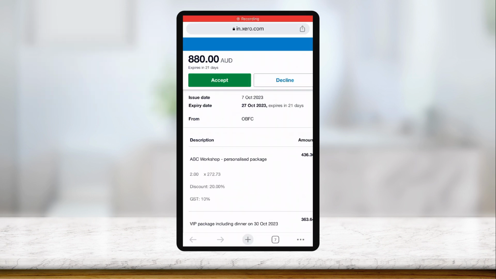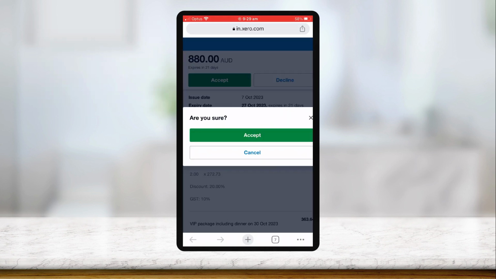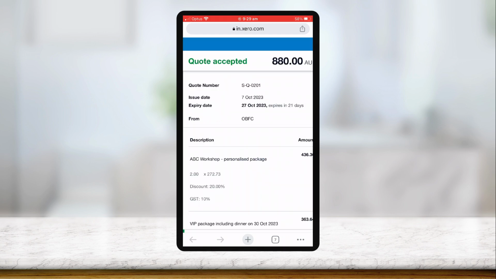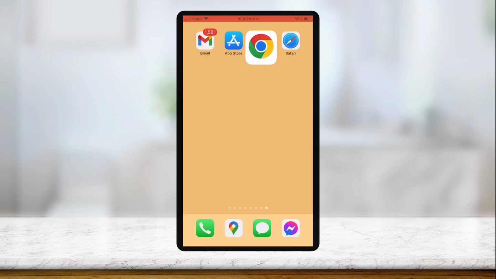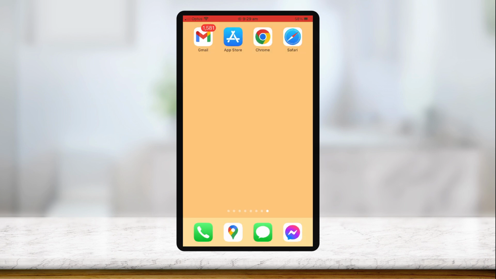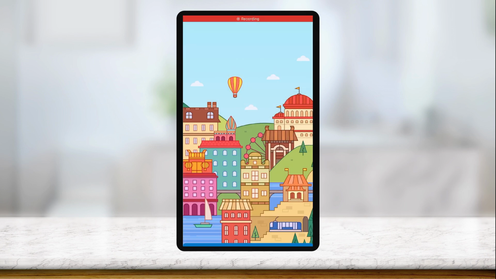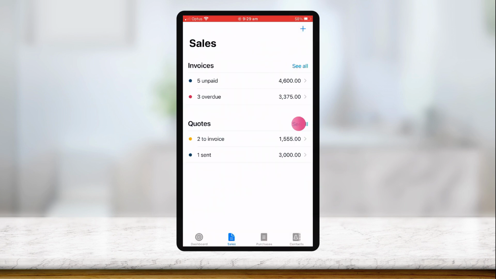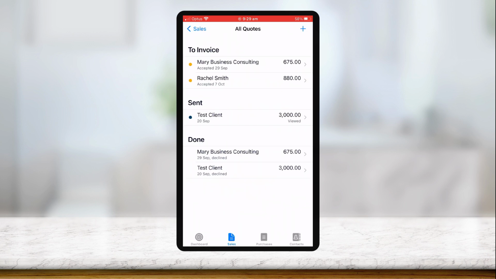The third and best option is when your client accepts your quote. You'll be receiving an email informing you about the acceptance. If you head to Xero app and open up the quote section, it'll be listed under the subheading to invoice. And you can see that the status of the quote changed to accepted.